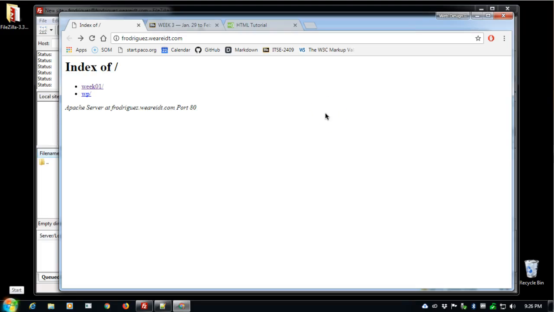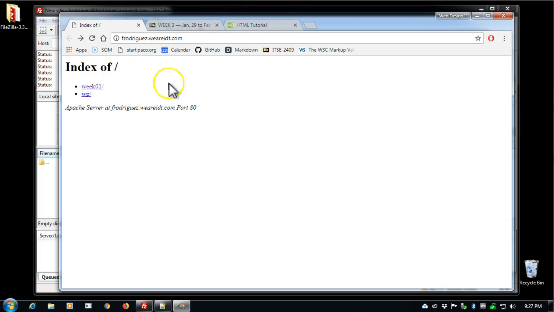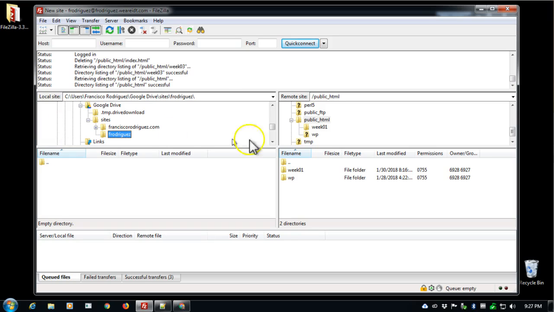Okay, so now that we've done a little bit of house cleaning on the server side, as you can see, I have the week 1 folder that we created, and I moved the original index into there. If I wanted to see it, that's where it lives. I'll come back to my home page and leave it alone for a second. I'm coming back to my FileZilla. I see that in the remote, once again, I have week 1.